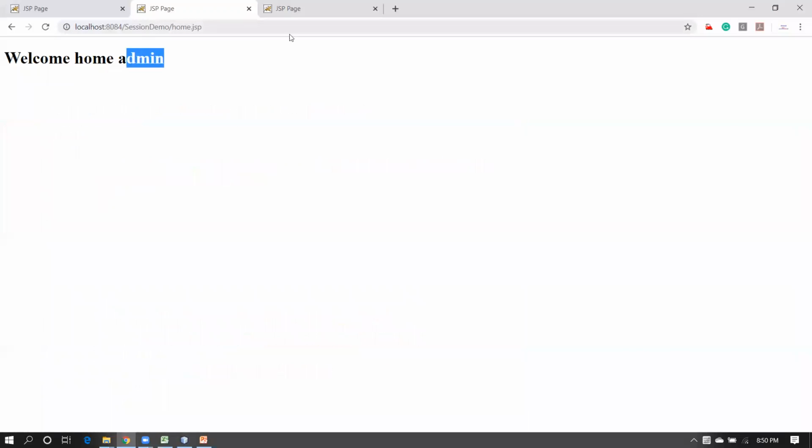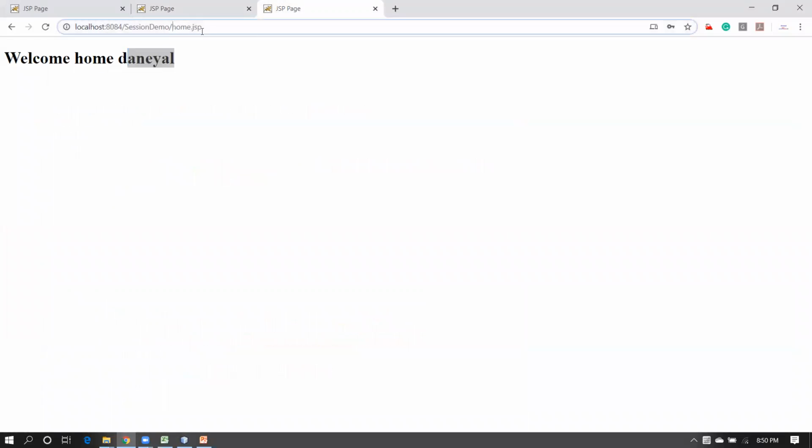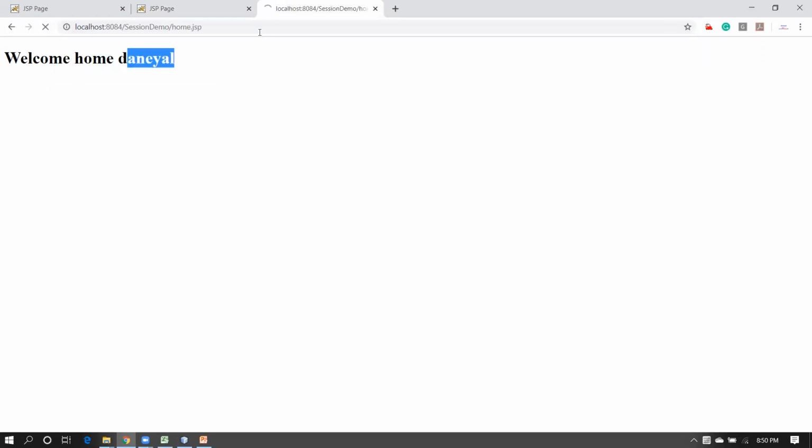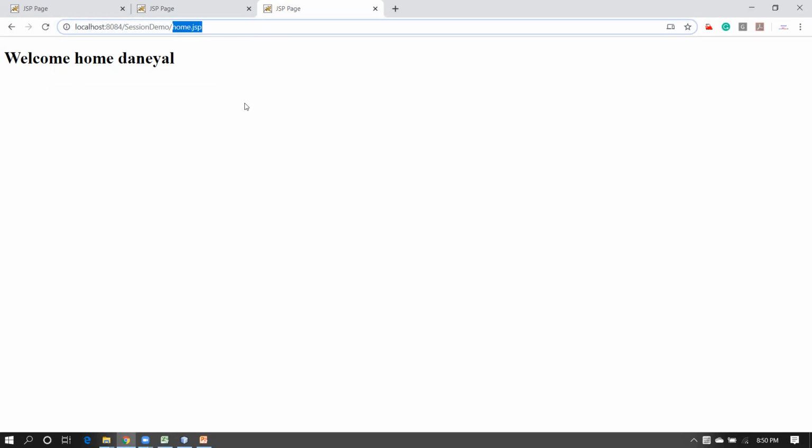Now just look at it. This page is this one. I'm going to write index.jsp. Just look at it. Now it goes to home.jsp. So if any user is logged in, then the login page will not appear until your session is destroyed, or you change the value of the username, or you invalidate it.